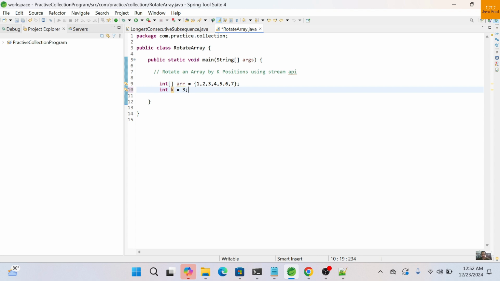Third position means 0, 1, 2, 3. So we have to reverse it like this. Output should be like this: 5, 6, 7, and then the first set. Okay, this will be the second set and this will be the first set.